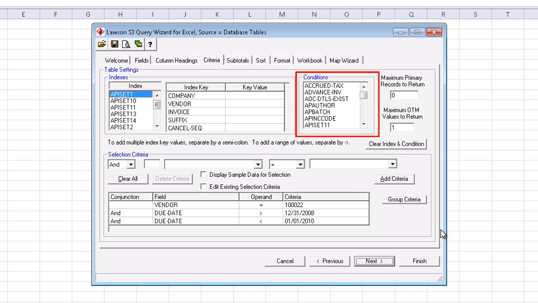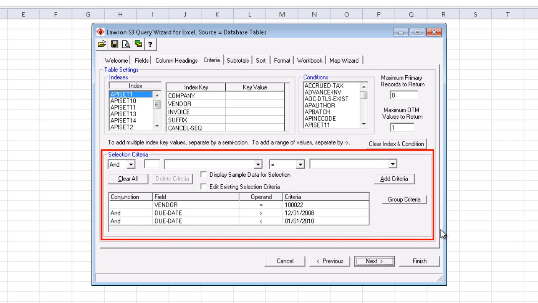Use a condition to limit the query to a certain range of data. Available conditions display in the conditions list. An index must be selected before a condition can be used. Only data that meets the condition specified will be selected in the query. Use the maximum primary record to return and the maximum one-to-many values to return options to control the number of values your query returns. Use the selection criteria to choose the exact ranges or values to display in your results.